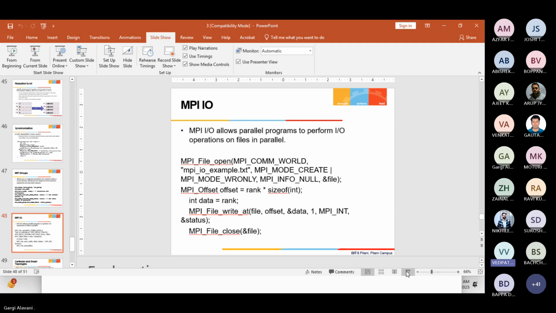Okay, thanks. Then we will learn about MPI in the next class because it's already time. So we'll start MPI and then we'll continue with distributed computing using MPI.